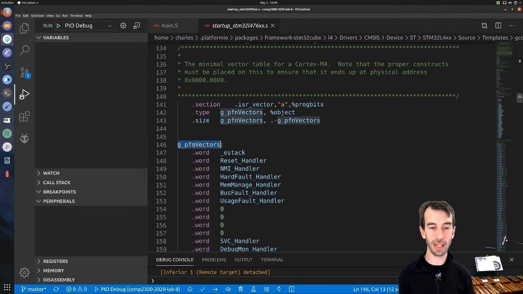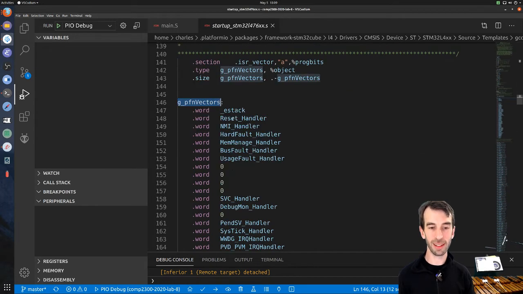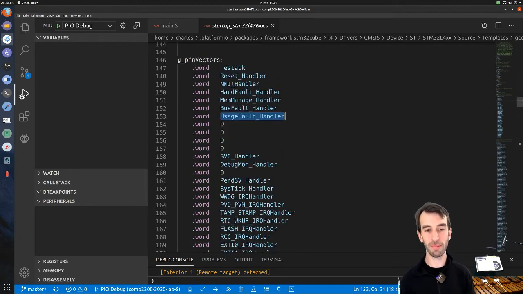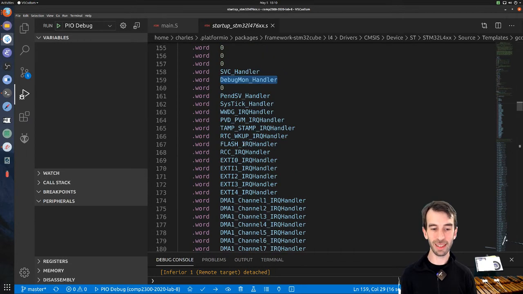Here's our vector for our interrupt handlers. First one, reset. Second one's NMI, non-maskable interrupt. Some other things: hard fault handler, mem manage handler, bus fault handler. So many kinds of interrupts that are high badness, I guess, or they're important for the way that your disco board operates. This thing's called SVC handler, supervisor call handler. We'll talk about that in our operating systems lecture. Debug monitor. And then there's many other stuff.